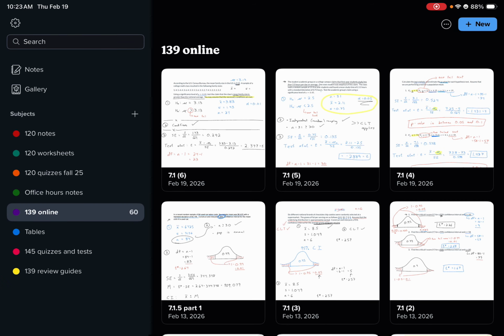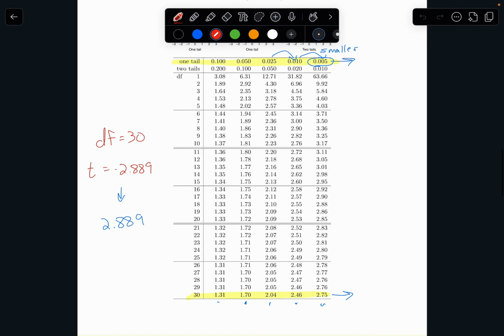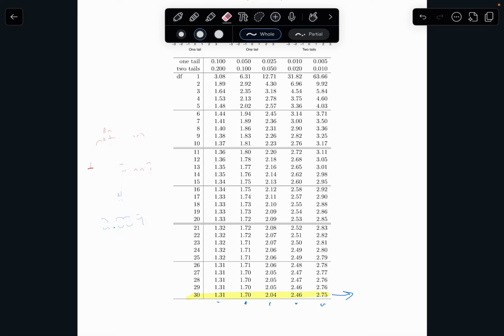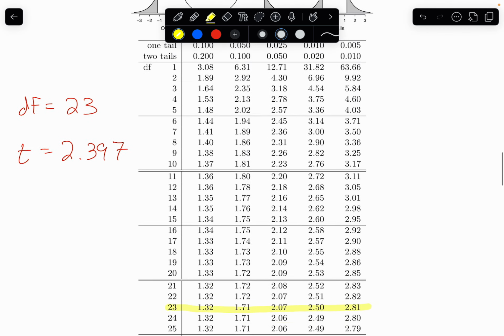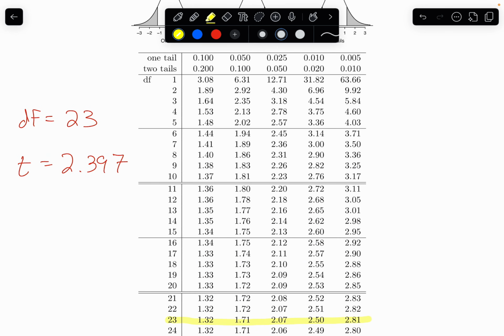So hopping over to my t-table once more, let's just go ahead and erase and start fresh, to make sure we don't get confused by anything that I wrote earlier. Okay, so we said our degrees of freedom are 23, and our test statistic was t is equal to 2.397. So degrees of freedom are 23. That means we're looking at this row right here. We should be able to zoom in just a little bit. So we're looking at that row that I've highlighted.